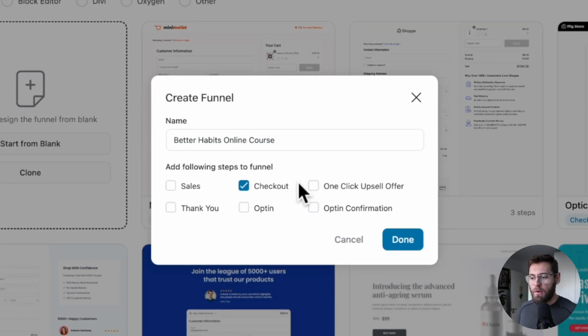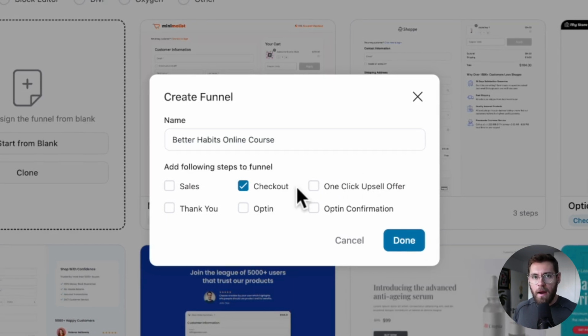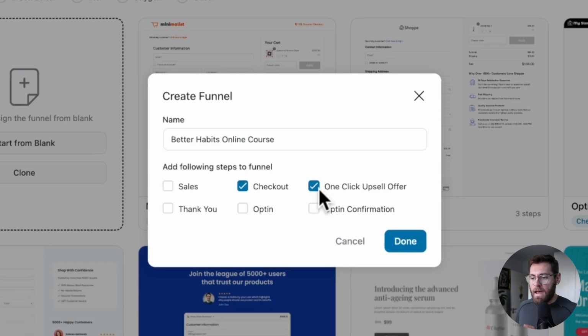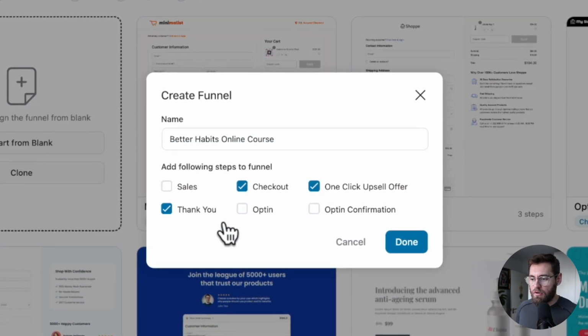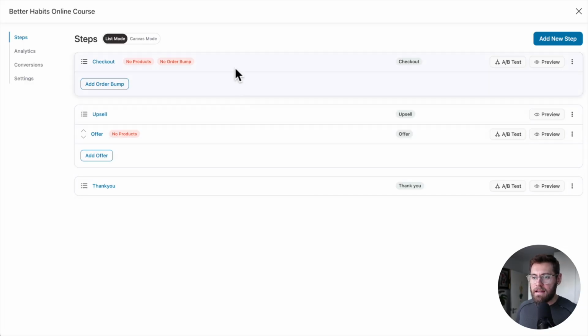I'll also be showing you in today's video how to add one-click post-purchase upsells, which are a great way to get your customers buying more products in each order. So we'll add that. And then lastly, we'll add a thank you page, which shows the customer what they bought during checkout. I'll click done. And now we have our three steps in our funnel.